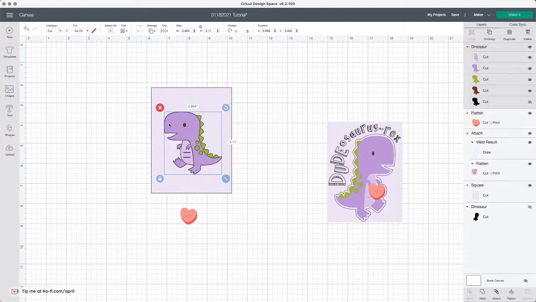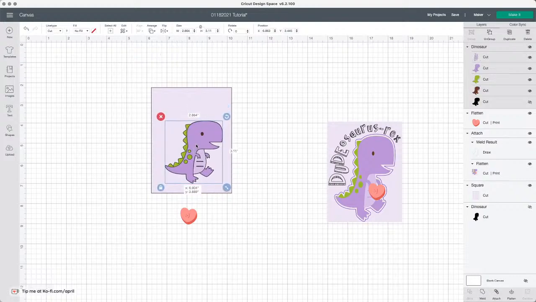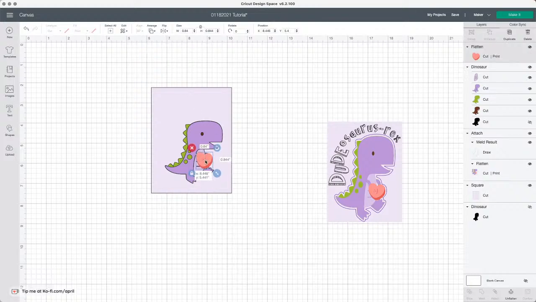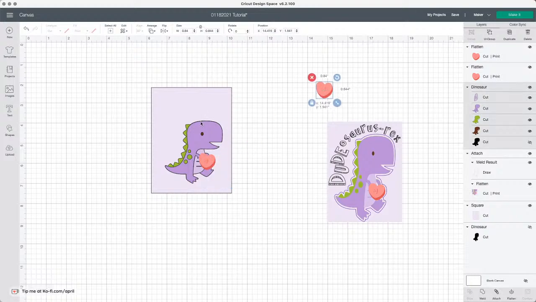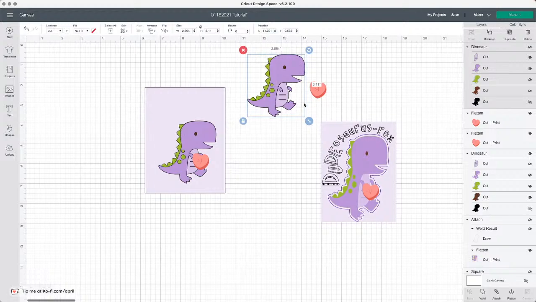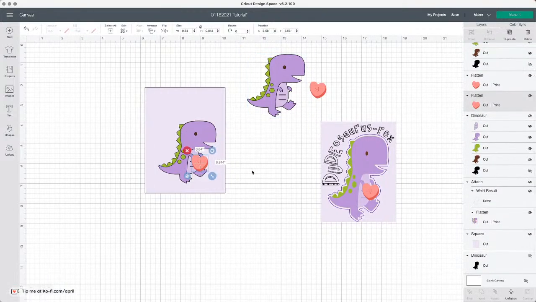Now, I didn't like him facing that way, so I did flip him horizontal and made him go in the other direction. And I knew that I wanted him to look like he was holding that heart. Send that to the front. I'm going to duplicate that just so I have an extra, and I'm going to duplicate him as well, just so I have something to work with in case I mess up. Because I still mess up, guys. So I knew that I wanted him to hold that.